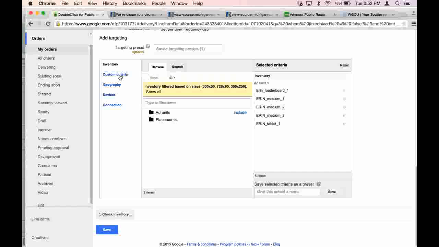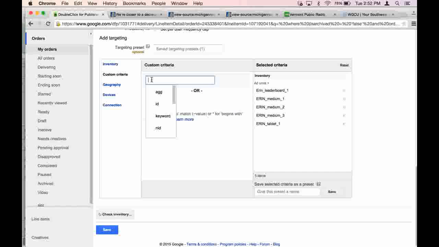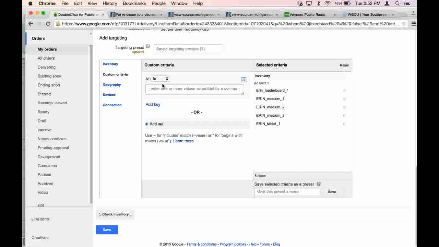You want to start typing in this field. It is an autocomplete field, and you can see it's already showing me the existing key value pairs that I've added in the system. I want to find ID. This is the is or is not drop down I mentioned. If you want to negatively target an ad, so you don't want it to show up on this specific post, then you can use this is not. We're going to use is for now. And then you can type in the ID number that you entered.